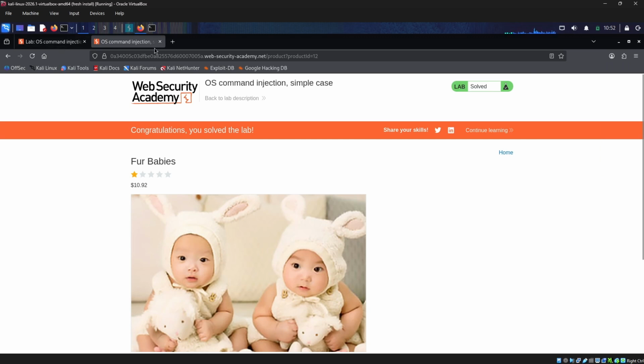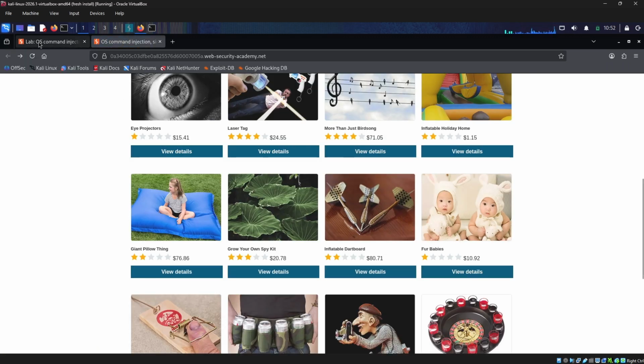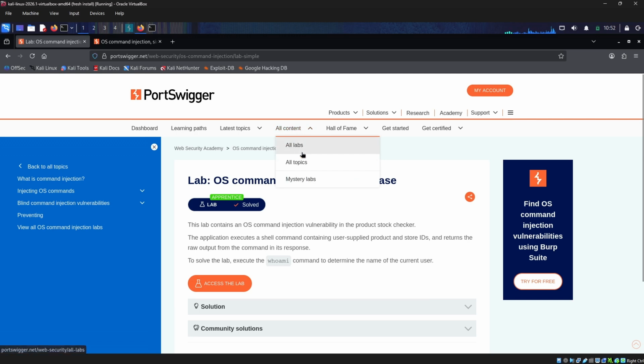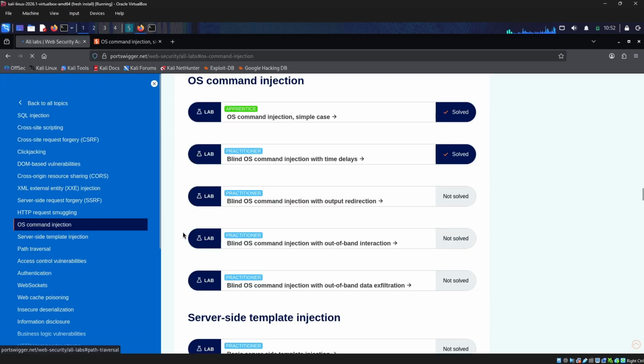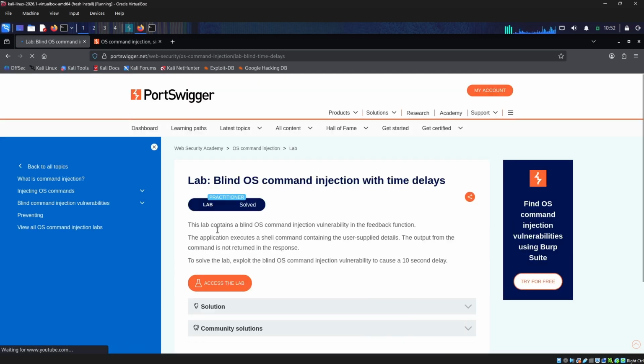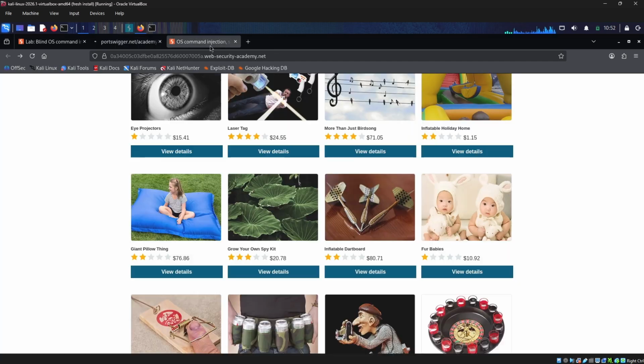I will also show you one more example of this OS command injection. One more lab is what we are going to do right now, so that you will have some more understanding. Here in OS command injection, we have blind OS command injection with time delays. So we can just access the lab.